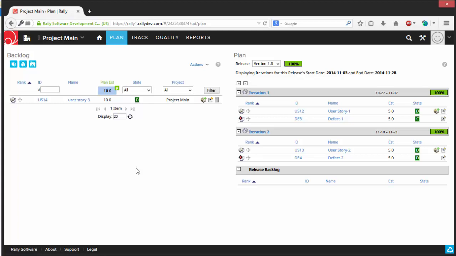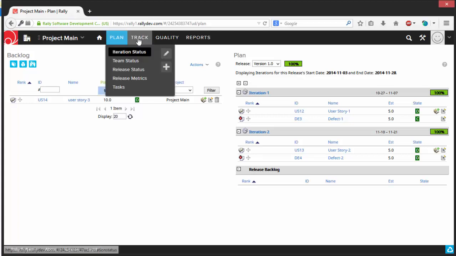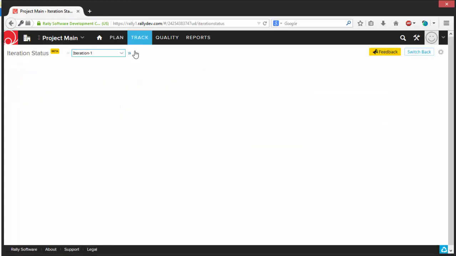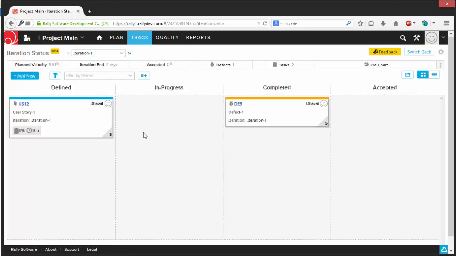Now we will have a look at the Track section. The Track section is useful for seeing the progress of work that has been planned, is currently active, or has been completed. The iteration status page shows overall and detailed status for a team working in an iteration. Most users set this page as their default page because it provides the complete view and interface to the current user stories, defects, and tasks.